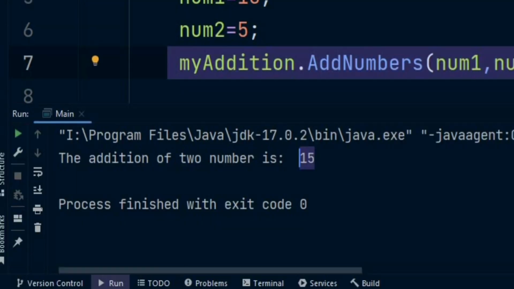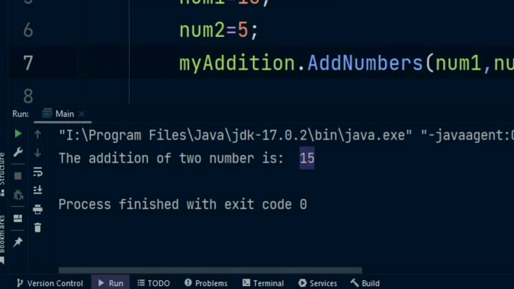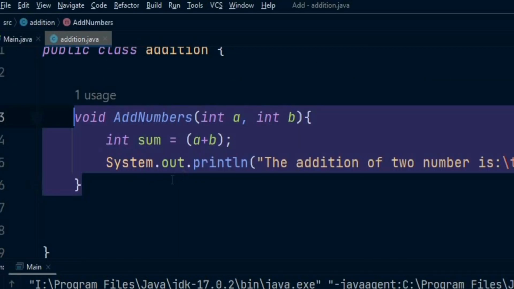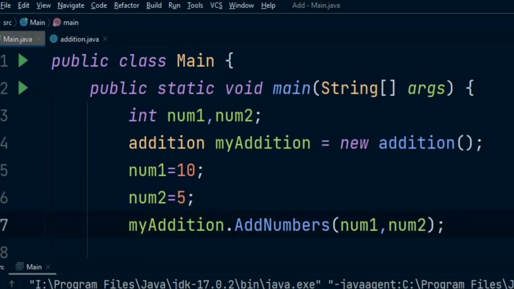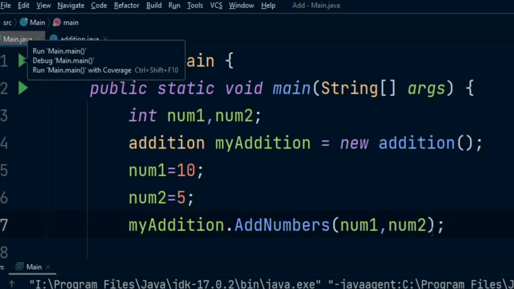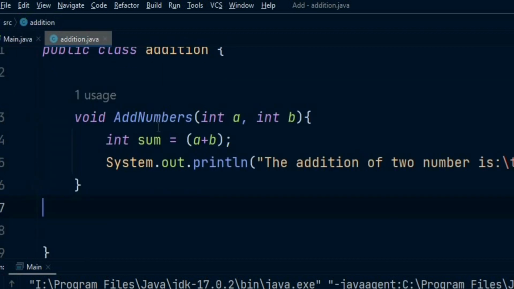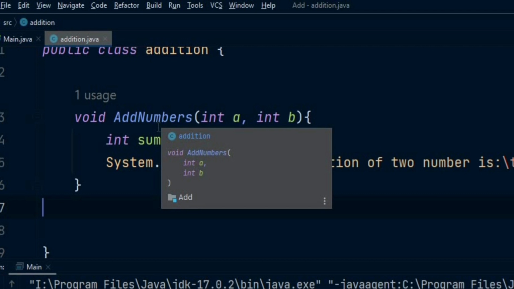So this is how you can create a class, and inside the class you can create a function to perform any specific job or code, right? So I hope that you understand the use of function. In the next video we will explore how you can take user input and add those two numbers by using the function.